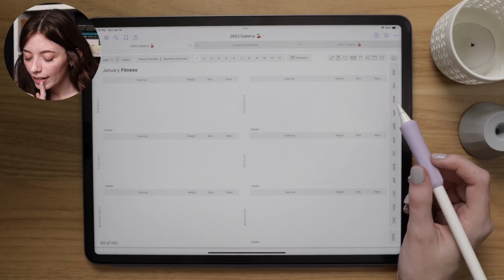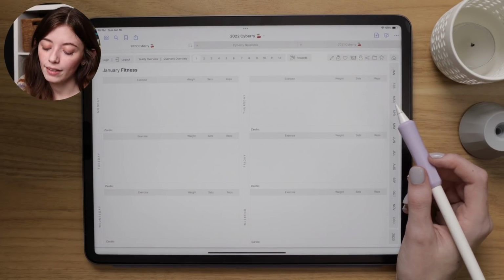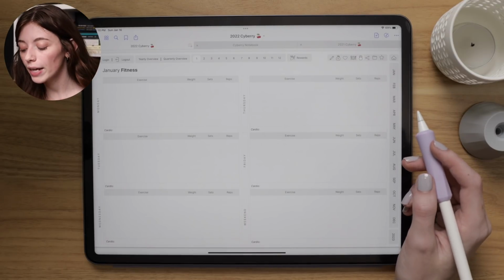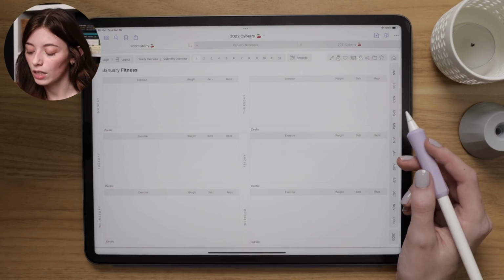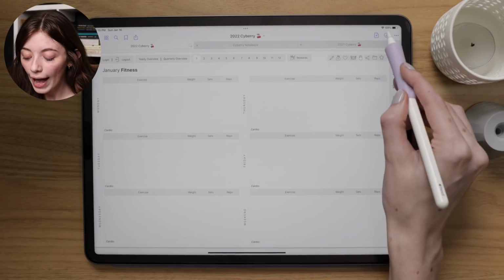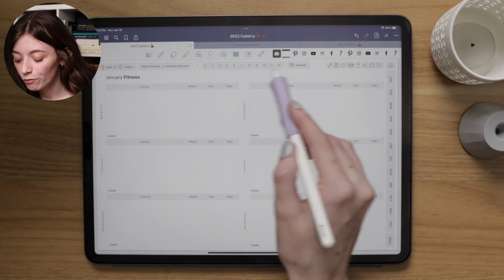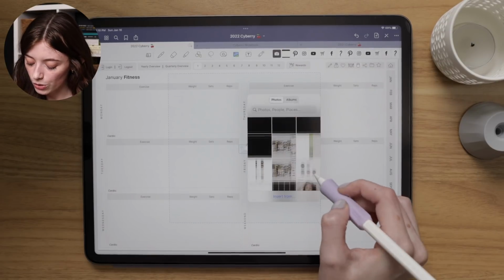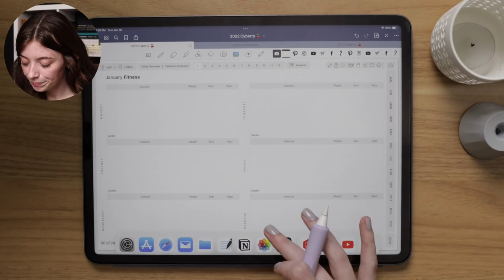If you do have a more dedicated fitness section, or you like to be more detailed with your fitness spreads, you can just paste those in there using the image tool. So if you have your fitness spread saved to your camera roll, you could just paste those in there, or you can do the drag and drop by split screening.